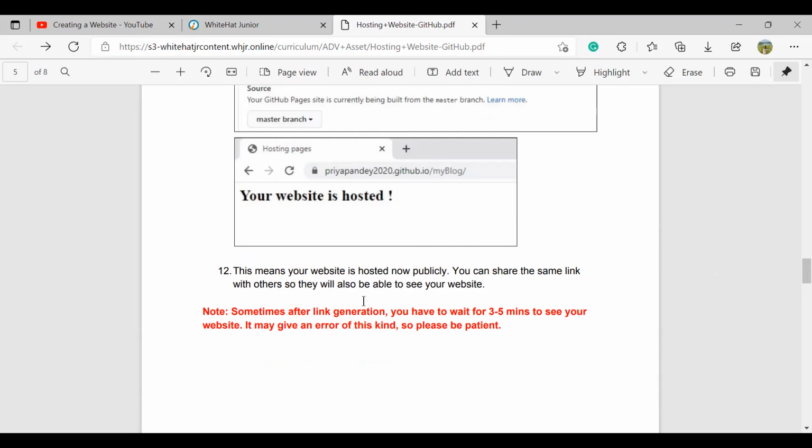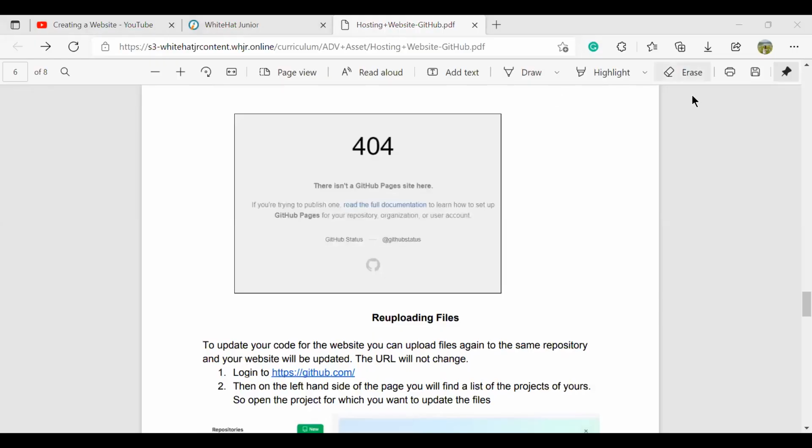Note, sometimes after link generation, you have to wait for 3 to 5 minutes to see your website. It may give an error of this kind, so please be patient. Everything is technical, so make sure you are patient. Now, for your uploading files, this error might be shown. So to update your code for the website, you can upload files again to the same repository and your website will be updated. The URL will not change.